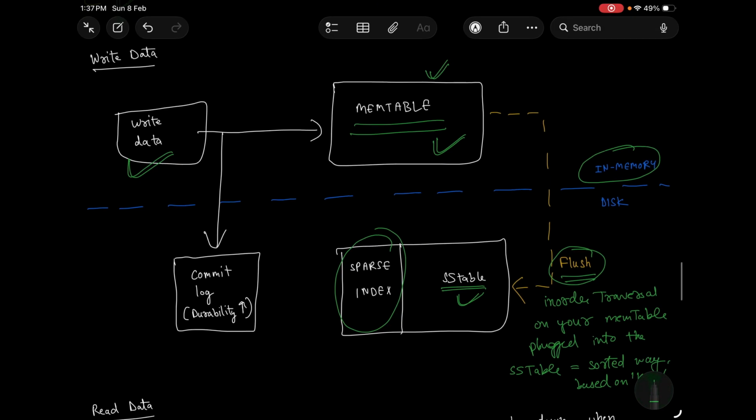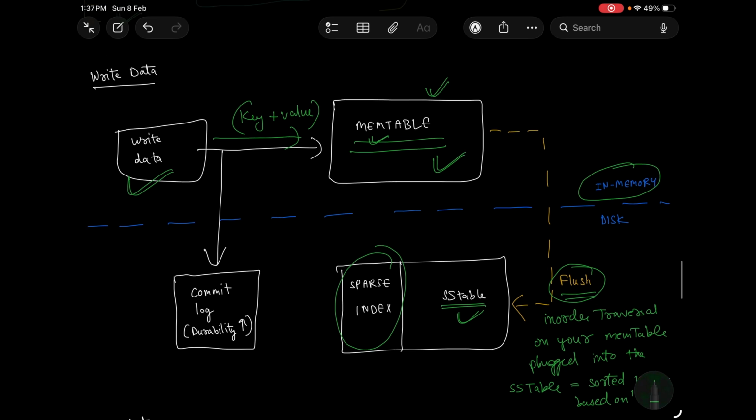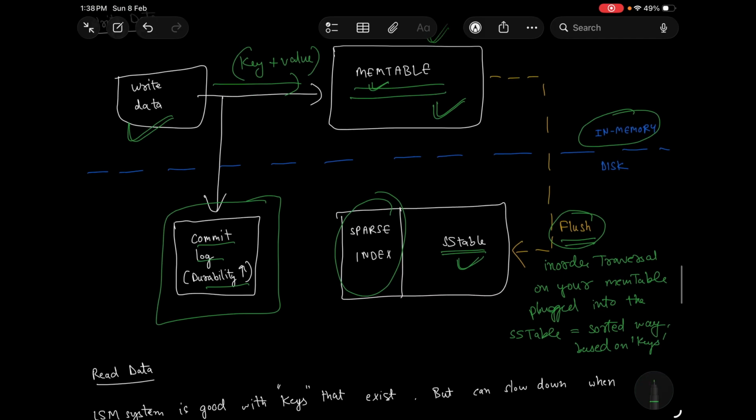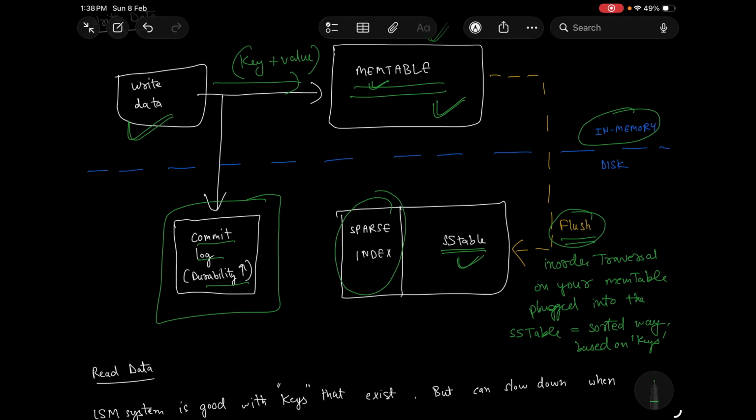So what we do to increase the durability is, as soon as the key plus a value comes up, while writing it to our mem table in our balanced binary search tree, we also make an entry to a commit log, so that if we lose the data in the mem table, it can be recovered from the commit log.